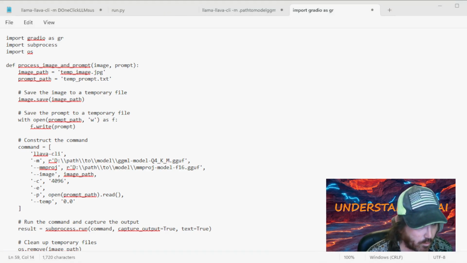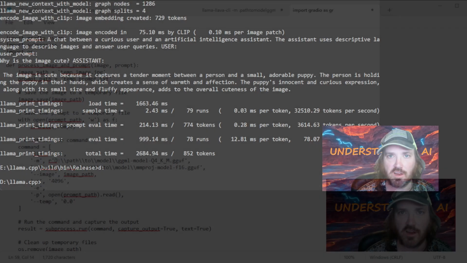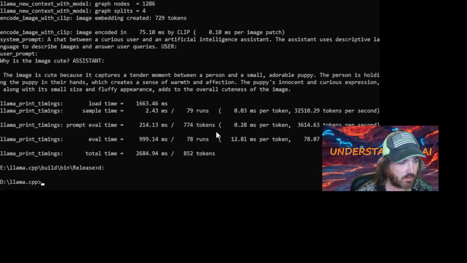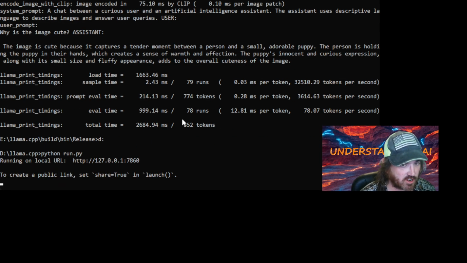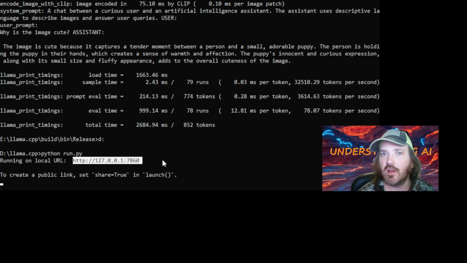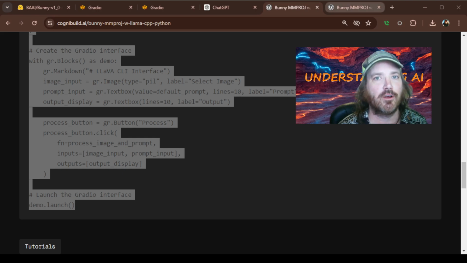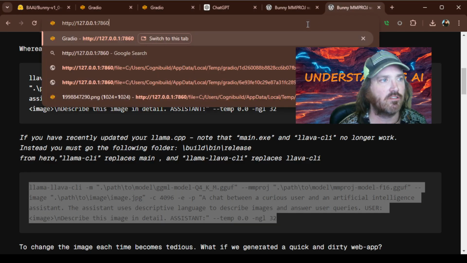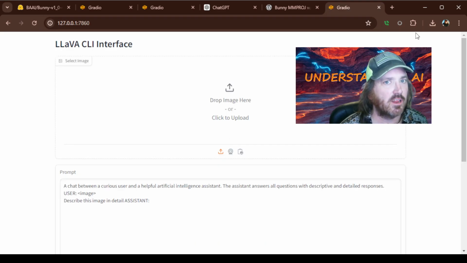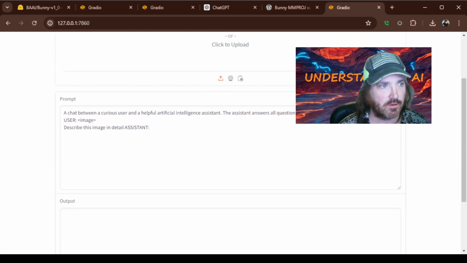Then when we click back over to here, I'm going to execute this in the version that I have that still uses main. Then when you pop back over here, you can just type in python run.py. Then it's going to execute this. Notice it creates a link for us for our browser. We're going to pop back up to here and paste that in, and notice it's now brought up an interface.